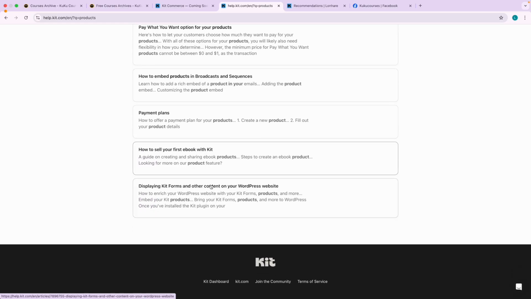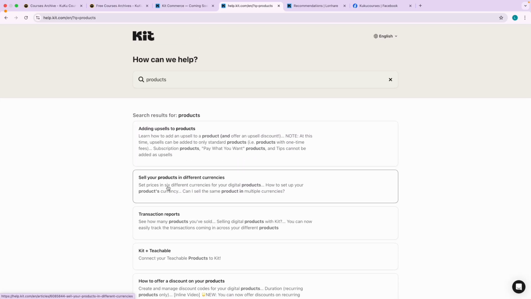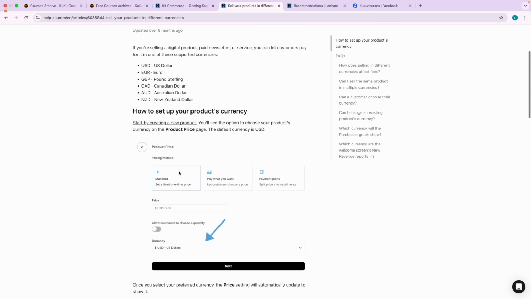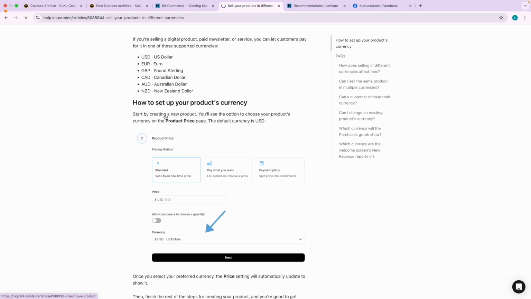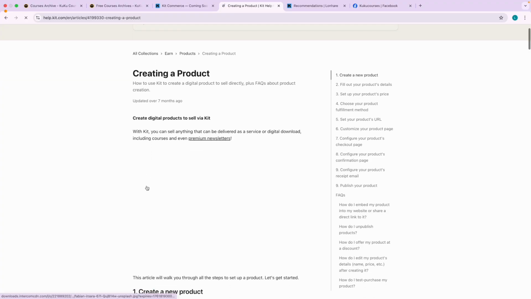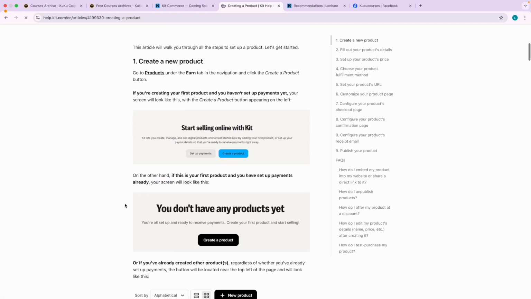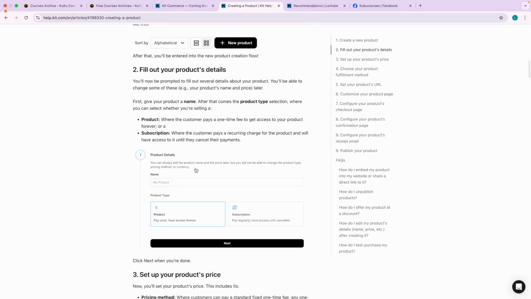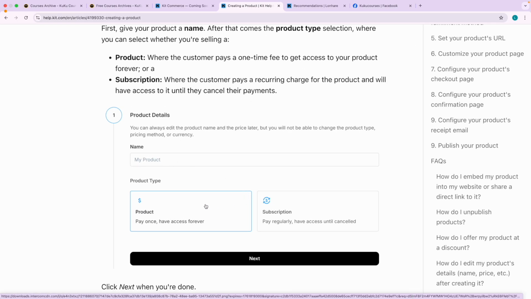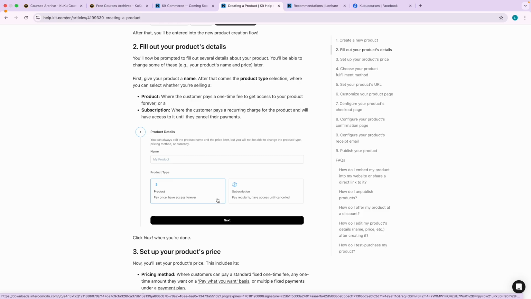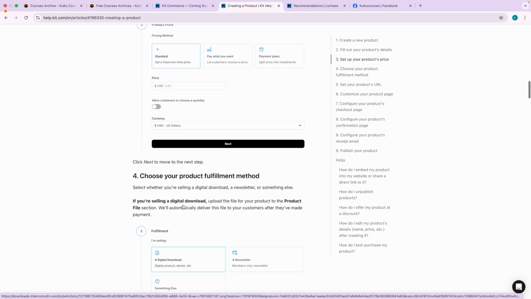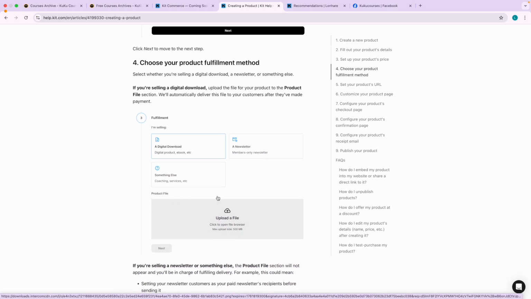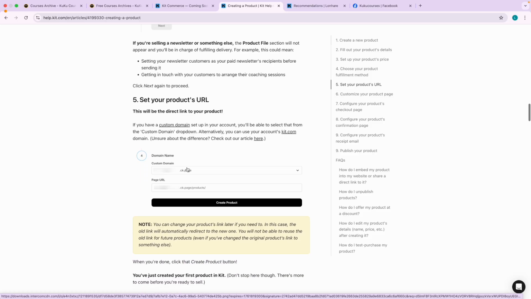Let's say, sell your product in different currencies. So by the way, you can see here start creating a new product. If I tap on this link, you can see how very simple and easy it is to create. Just click on create a product. Okay, and once you do that, you can add the product title, whether it's subscription based or one time, set the price of it, select the type of product it is, and that's it.